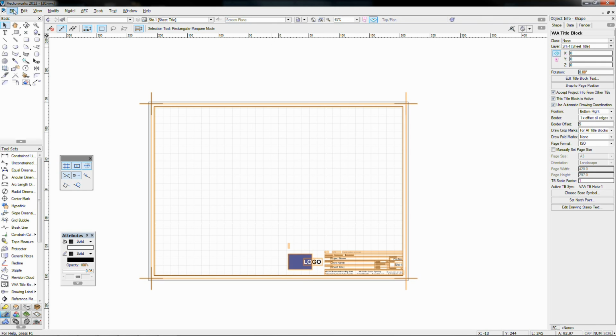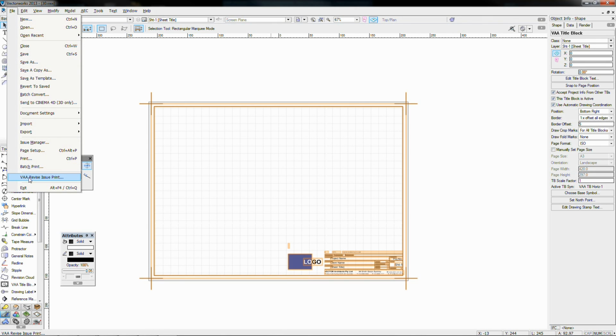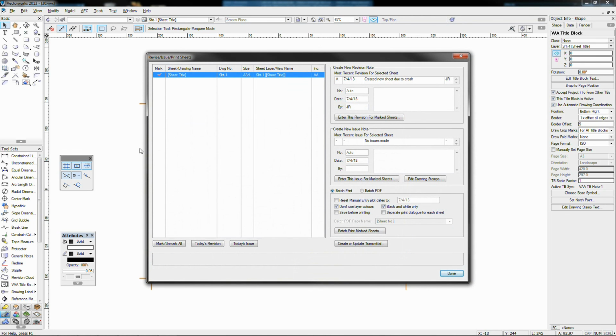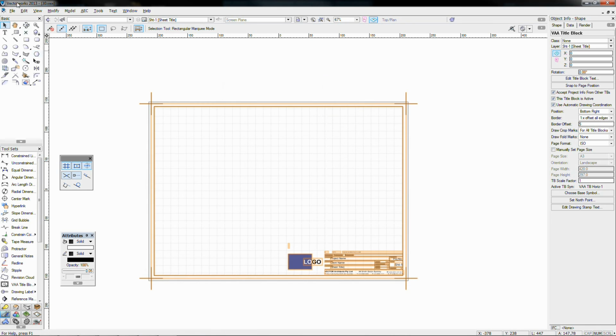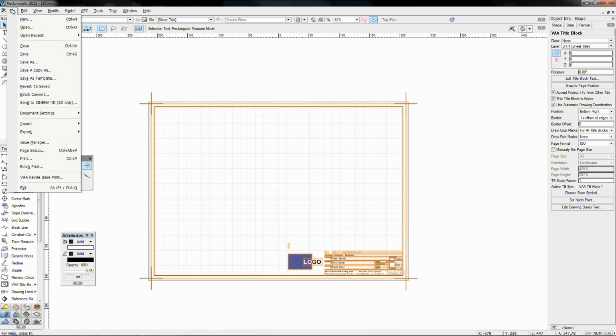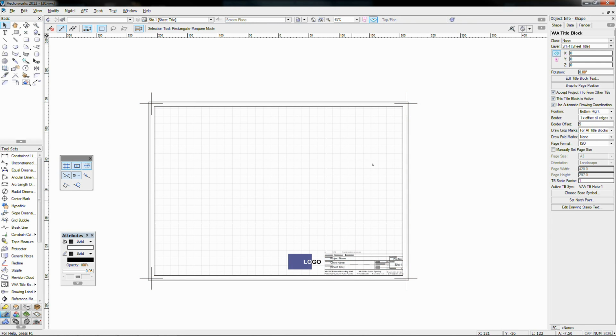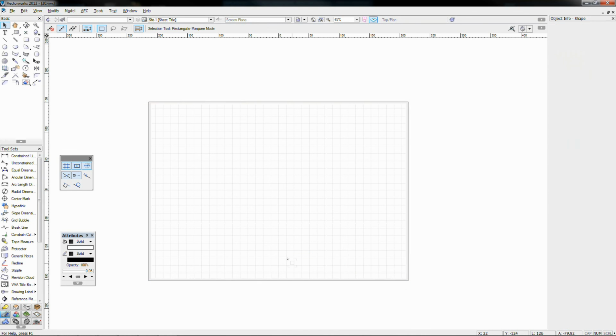There are several printing options that you can find under the VAA Revise Issue Print, and this menu here, feel free to explore it at some point. We don't quite have time to run through it now, but it is more advanced for doing batch printing than your regular print from here. So that's all we're going to do here for now.